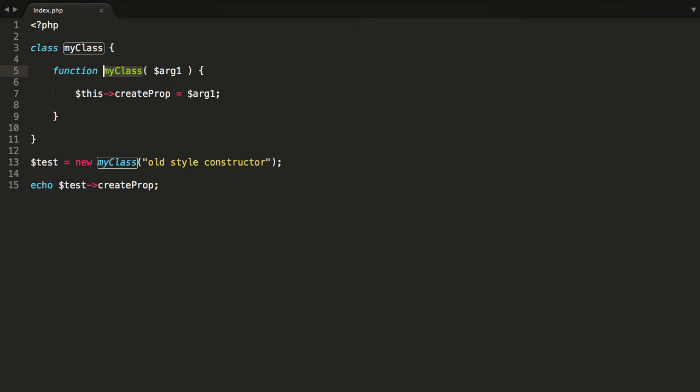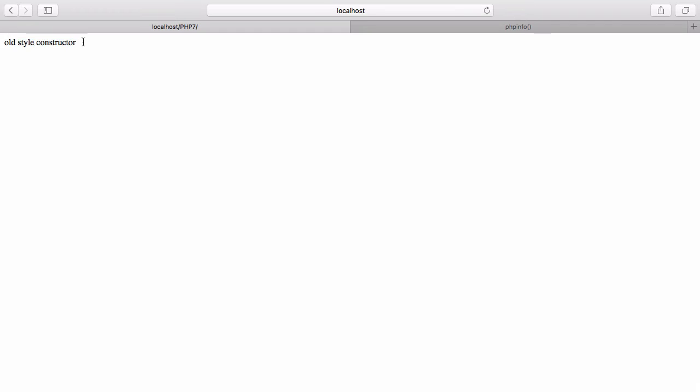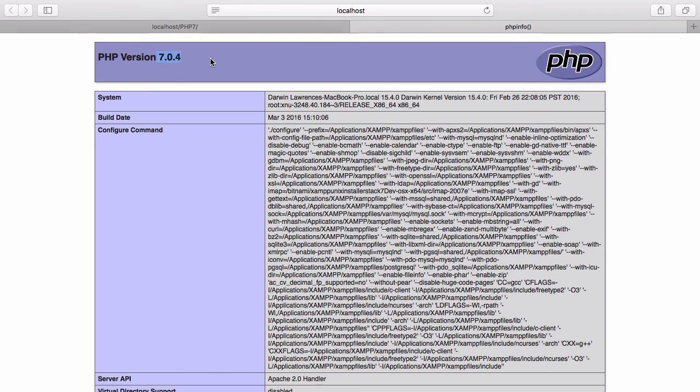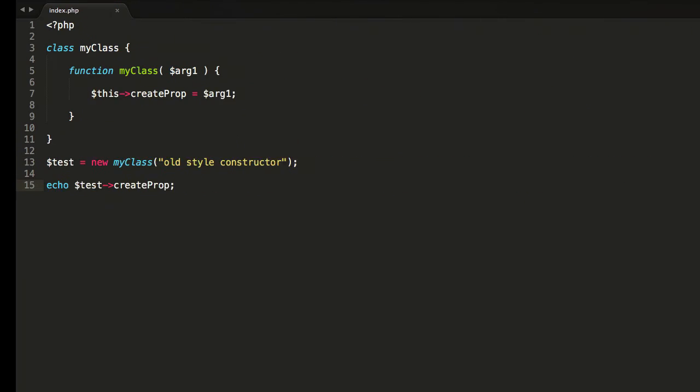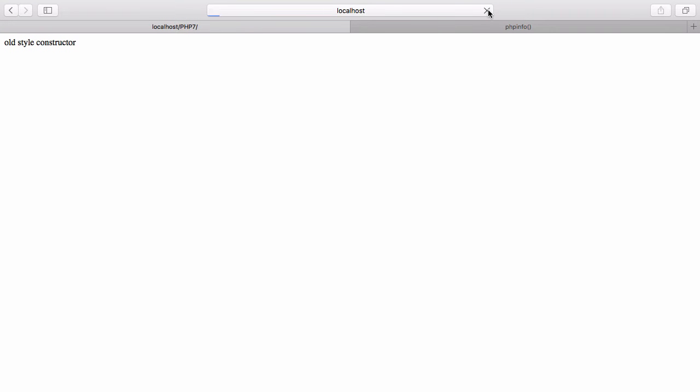However, even though PHP 7 shouldn't work now with this old style constructor, it still will. So this object will be built. We're going to pass this string in to the create prop property that our constructor function is creating, and then we're going to echo it out. You can see here that it is still working, but please note it may stop working at any point in time. And you can see that I am running PHP version 7. But best practice would suggest not to do this and to use the underscore underscore construct naming convention, and it works exactly the same way.